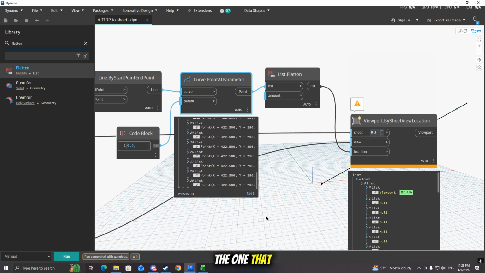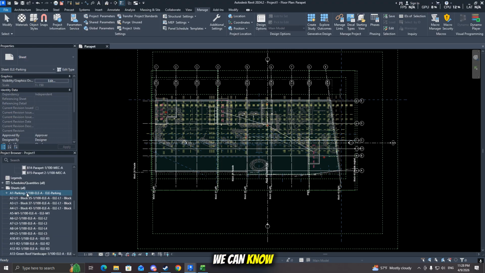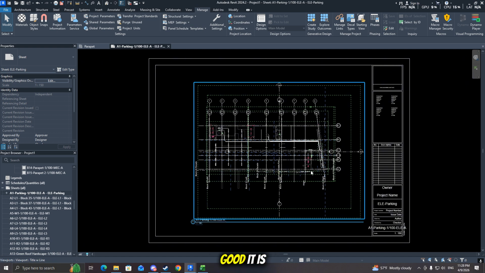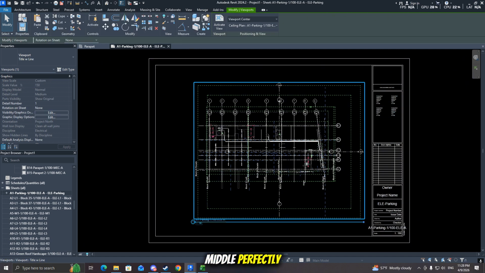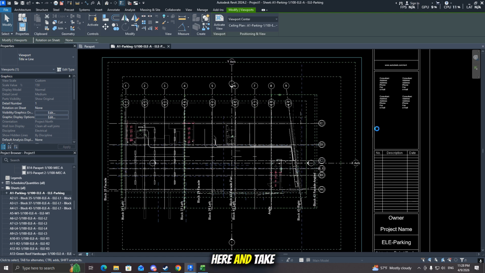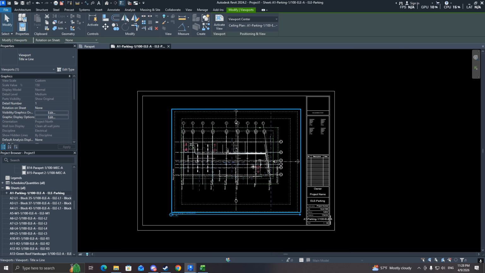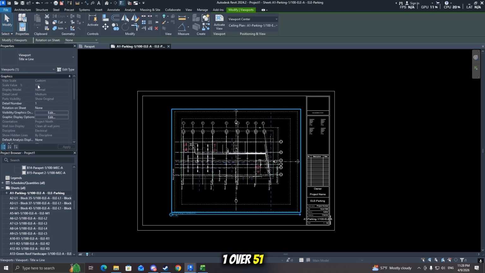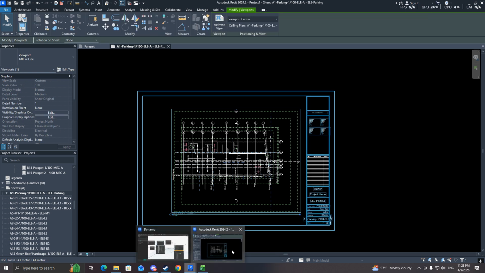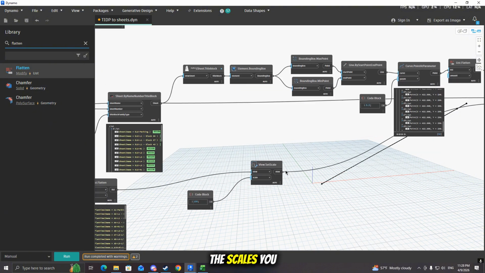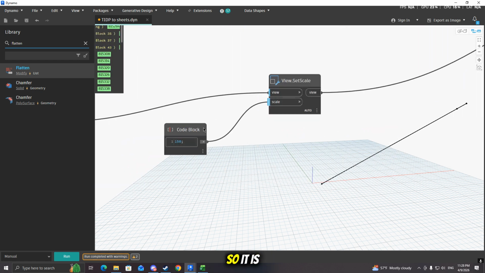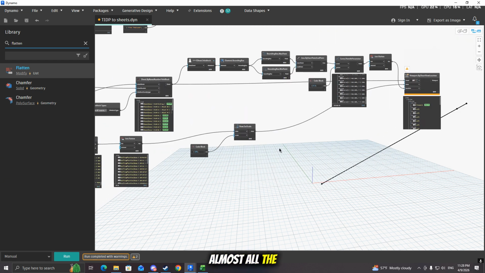And let's check the one that was placed. We can know if it's placed correctly or not now. That is pretty good. It is actually in the middle perfectly. You can actually get the distance from here to here and take half of it out from the location. Do a small calculation. The view will be centered perfectly. And it is 1 over 150. The scales, you can actually also get them from the TIDP itself, like we got the name here. So you have almost all the data that you need.